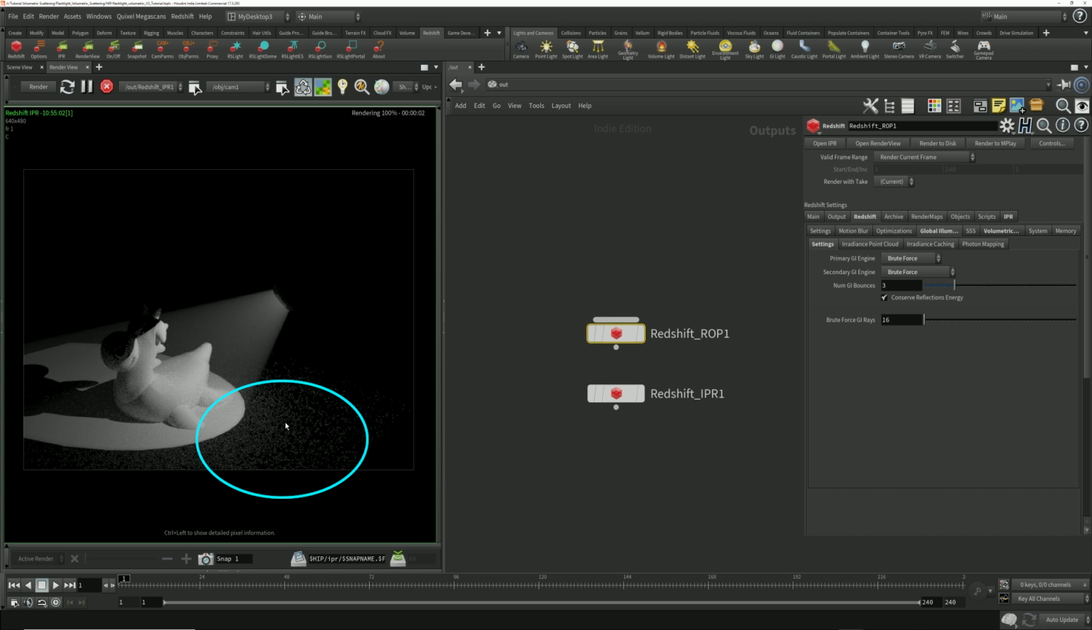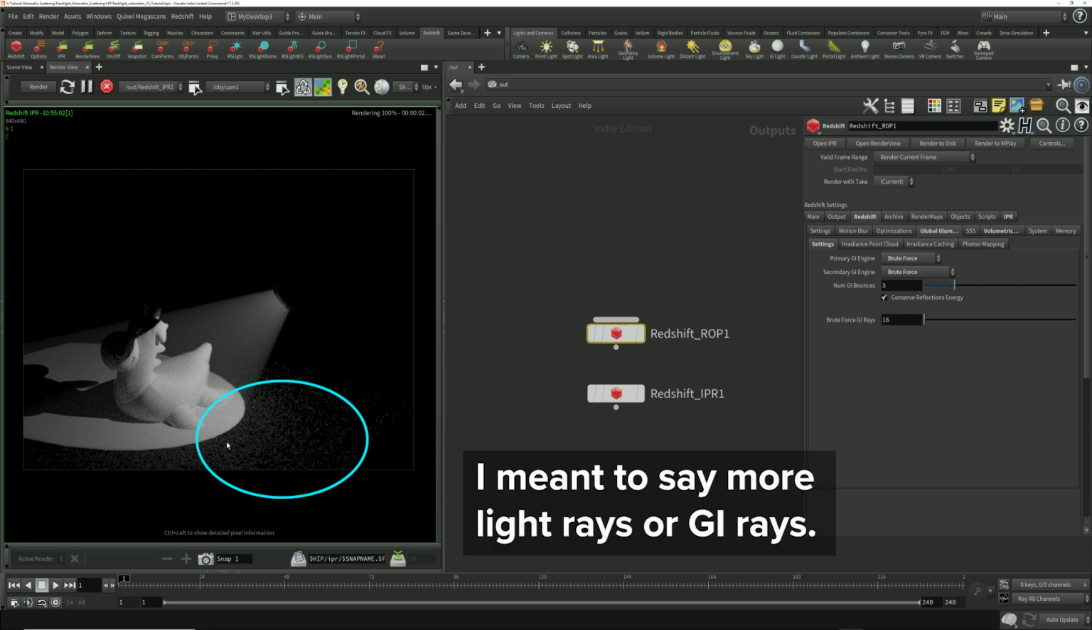As you can see here, it's not all that great. I see all this noise down here. It's very spotty. In order to make this more smooth, we need more samples. But you need to be aware, once we start turning up the samples, the render gets harder and harder. It takes longer to render. So for the brute force GI rays, I'm going to up this to 32.